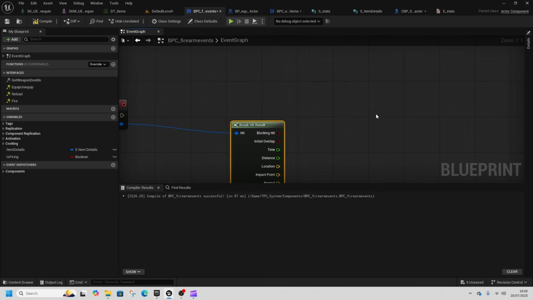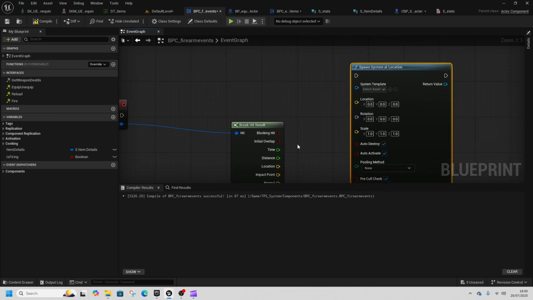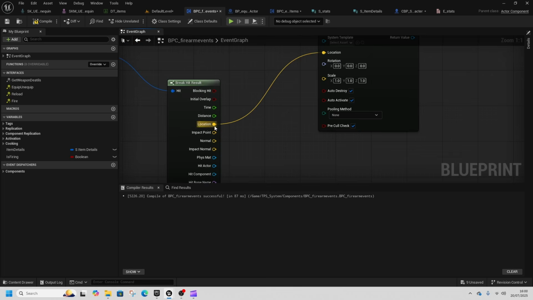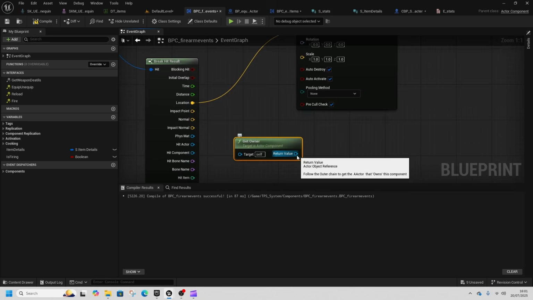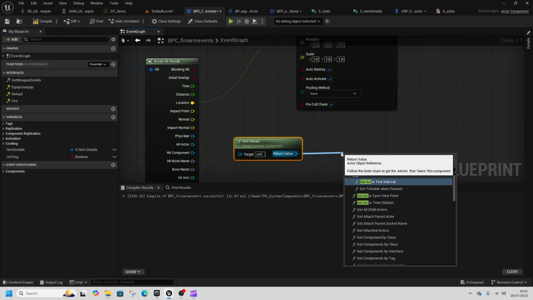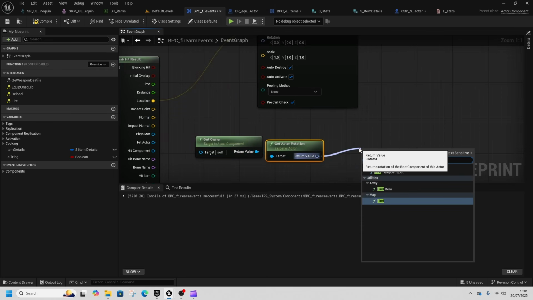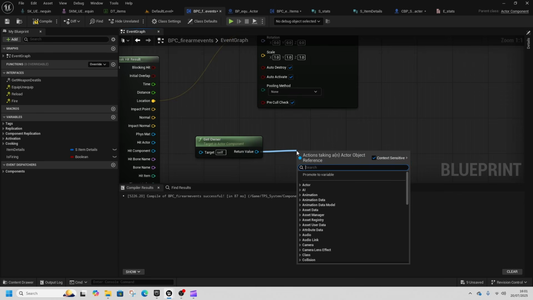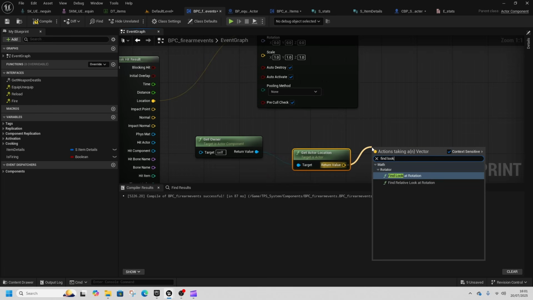And we're going to do spawn system at location, and this location will feed into location. And then for the rotation, we want to get owner and get actor rotation, and then find look at rotation. So actually this is location, sorry. So from get owner, we want to get location, get out to location, and then find look at rotation.